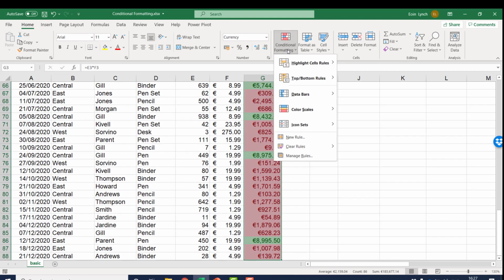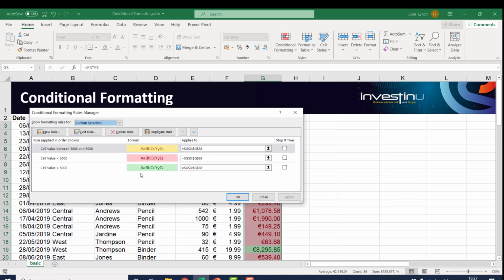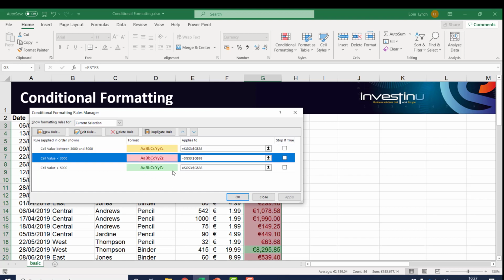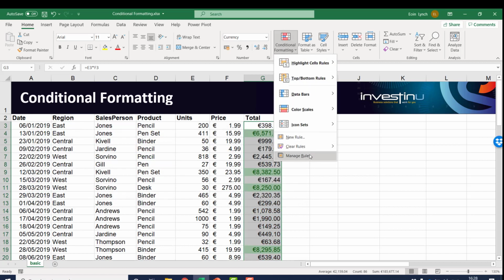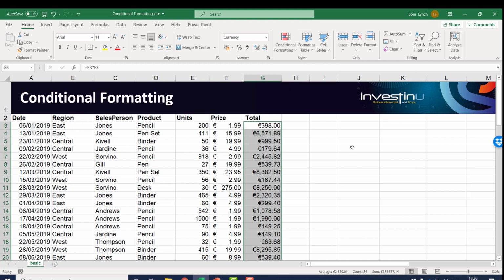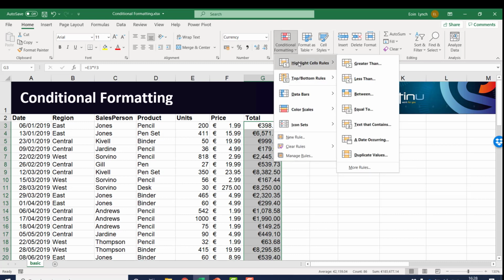And again, if I don't like it, look, manage rules. You can delete each one of these rules if you need to. So if I didn't want the red anymore, the 3000 and below, no problem, delete the rule, click OK. Or I can just go in and clear them all in one fell swoop, and you can see it's gone. Brilliant, brilliant stuff in there. The highlight cell rules part.